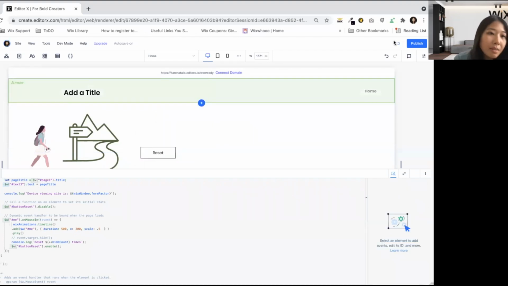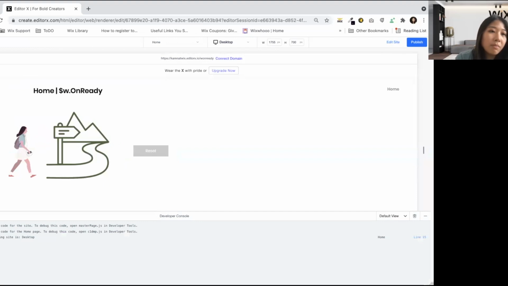If we preview this, just to give you a quick explanation or to show you what it looks like, if I hover over this figure, she's going to move down into the path, and then I can reset this.